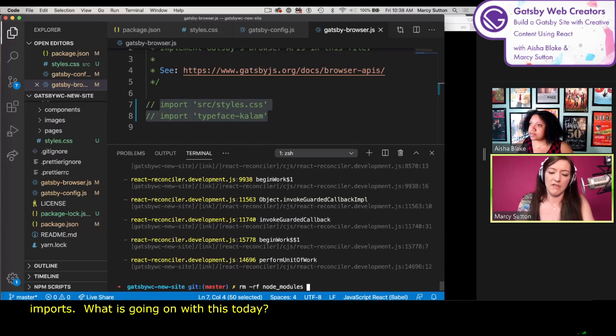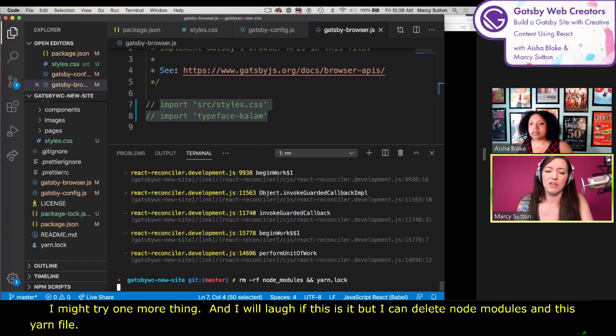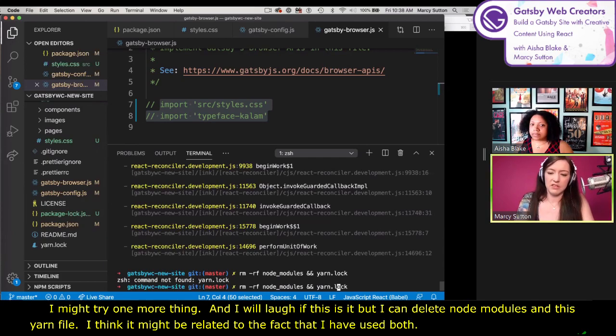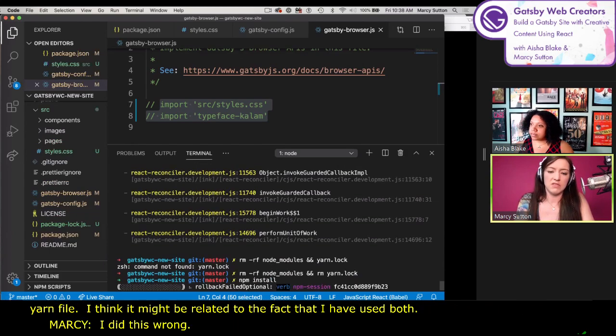And I'm going to laugh if this is it, but I can delete node modules and this yarn.lock file, because I think it might be related to the fact that I've used both. Because see, there's package lock and yarn lock. Oh, and I did this wrong. I'm going to do rm yarn.lock. And now I'm going to do npm install.